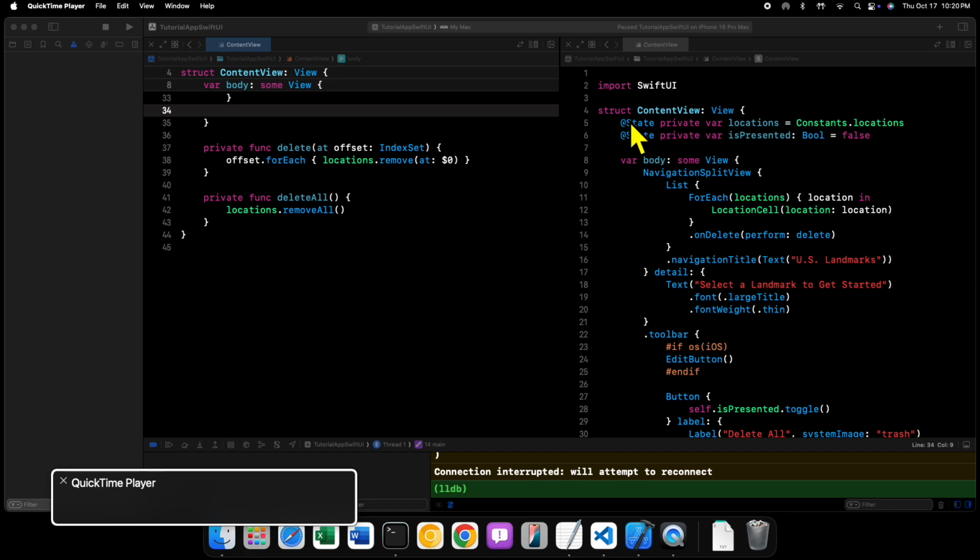Welcome back to another video, and in this video we're going to be continuing on with our SwiftUI tutorial series, and in this particular tutorial we are going to be taking a look at how we can create alerts in SwiftUI.